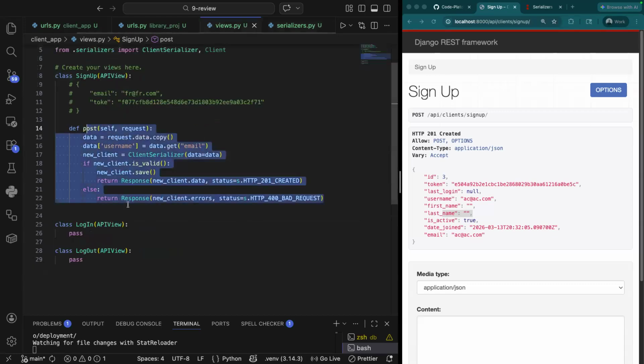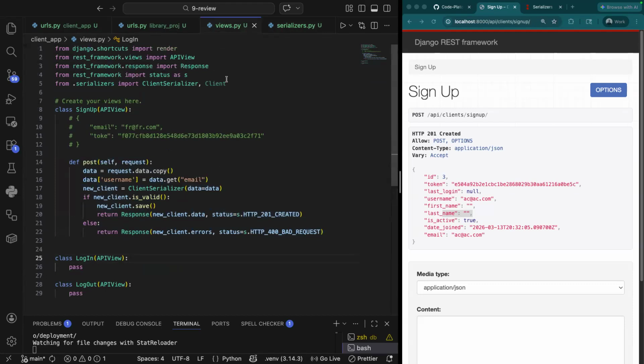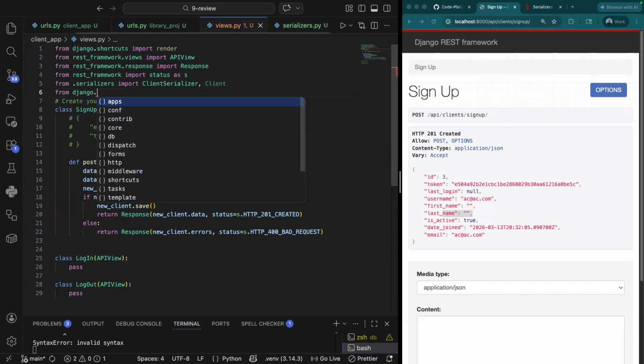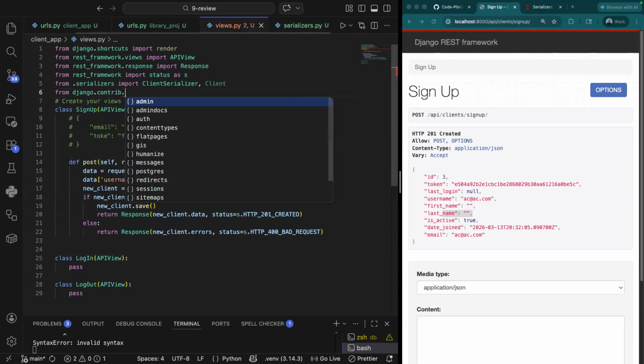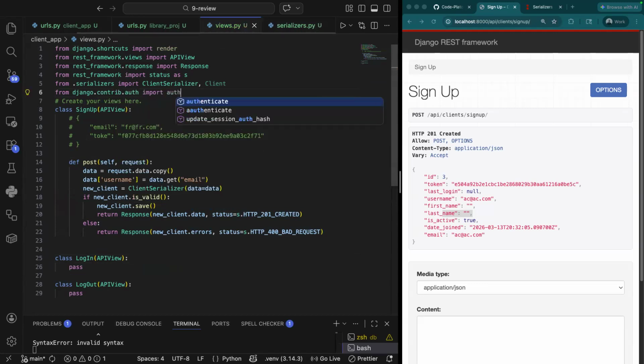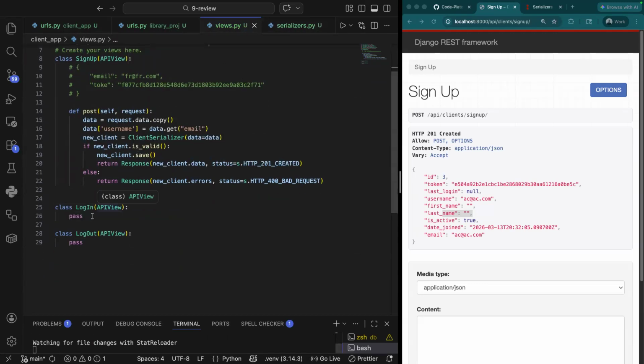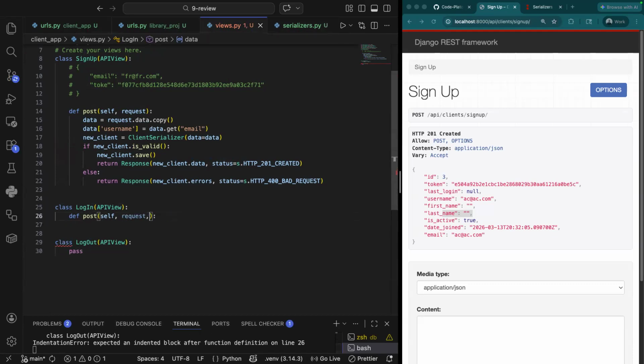Let's start working through this view of login. Now, in this view of login, I am going to need the authenticate method. So I'm going to say from django.contrib.auth, I want to import authenticate. This is only going to receive a post request. So we have self, request, and data. Or excuse me, we don't have data. Data is going to be equal to request.data.copy.